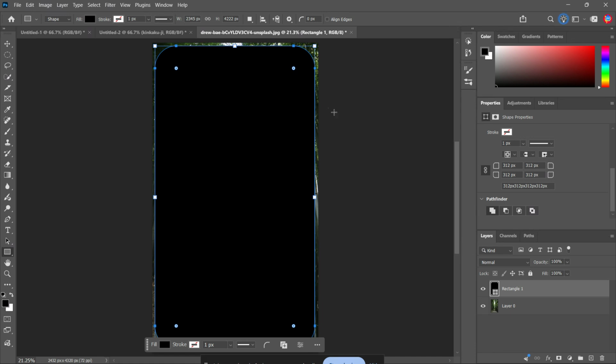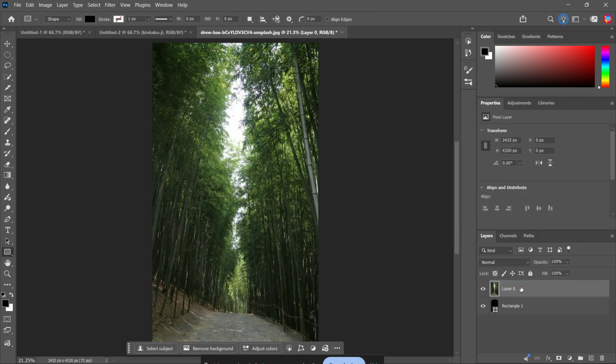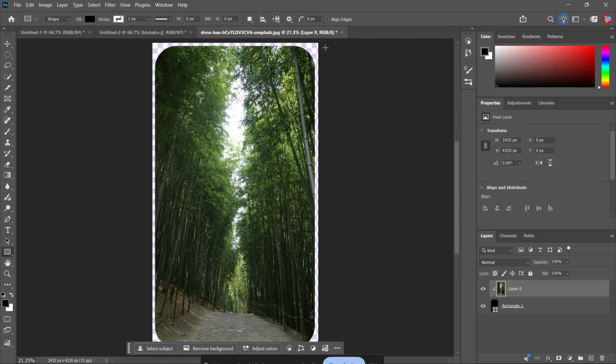Next, go back to the Layers panel and make sure your photo layer is sitting directly above the shape layer. This layering order is important because the image needs to be clipped to the rounded rectangle. If the photo is below the shape, just drag it upward until it's in the correct position. Once the layers are arranged properly, right-click on the photo layer and choose Create Clipping Mask. The image will instantly snap into the shape of the rounded rectangle, and now your corners will appear smooth and rounded. This is one of the easiest and most flexible ways to round corners in Photoshop because you can still adjust the shape later if needed.